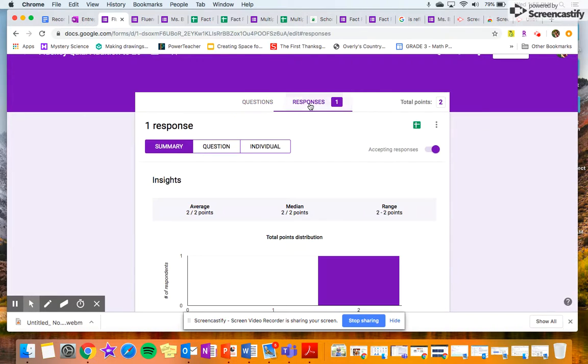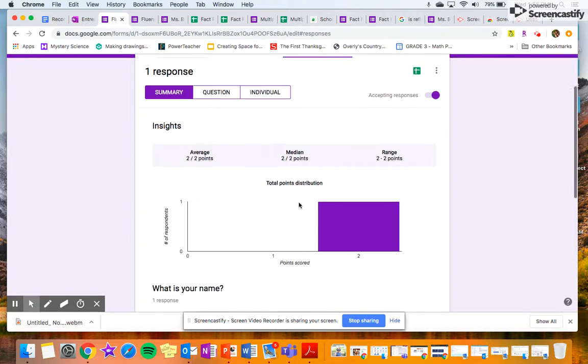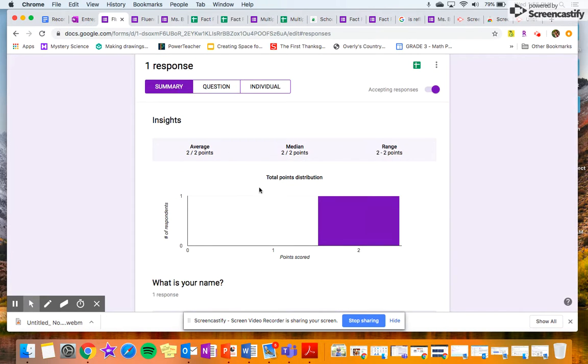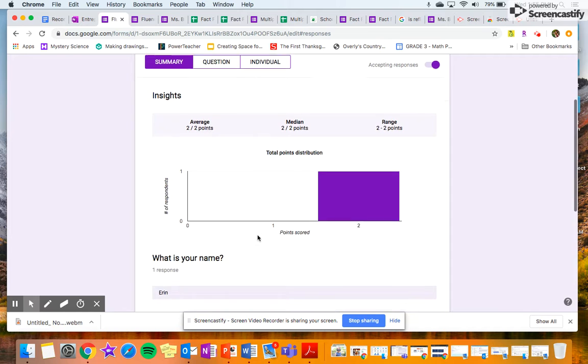So all I have to do is click on responses, and it actually gives you 3 different ways to look at this. So one way is a summary, and this is neat because it gives you your average, your median, your range. Also kind of a cool thing that you can show your students. There are parts where you can look at it without the names to just kind of see the bar graph of how your class did.